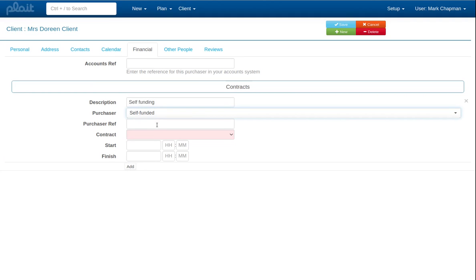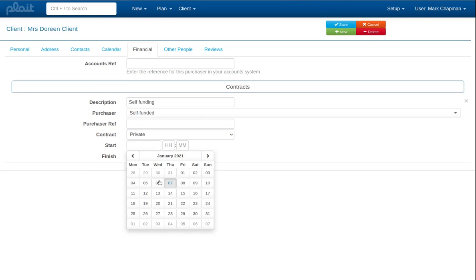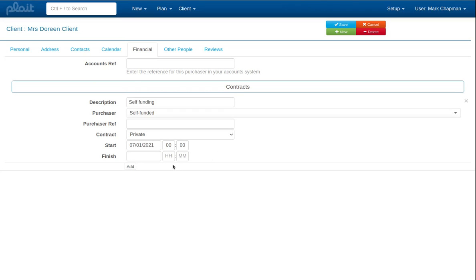And they may have a reference. I mean, this is not at all typical with self-funding, but they might have a contract reference that they'd give you, much more typical in the case of local authority funded care. And the type of contract, we've only got one, it's private, and the contract starts today. It started at midnight today. Okay, so that's our client.